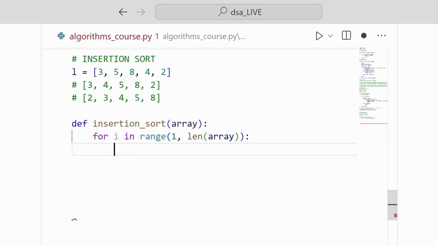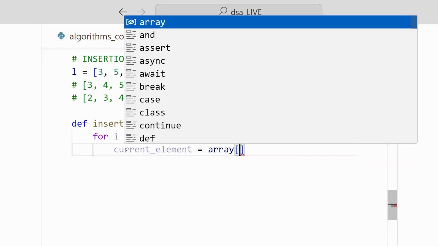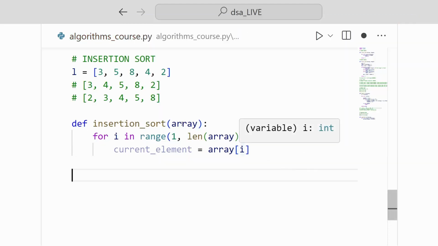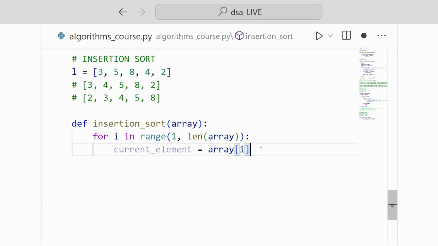Okay, so now that we're inside of our loop, we need to keep track, first of all, of the current element that is going to be compared and inserted into the sorted part of the list. So we're going to store that in a variable that I will call current_element, and that will be assigned to whatever the value is at the index i in our list. Now comes the fun part, where we can actually start shifting elements to the right to move our current element to the correct position in the list.